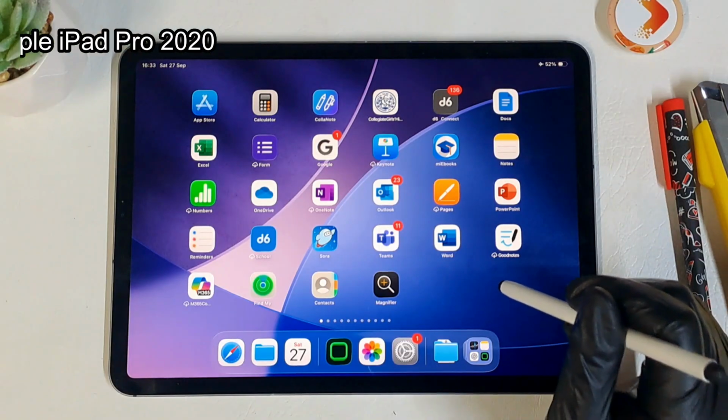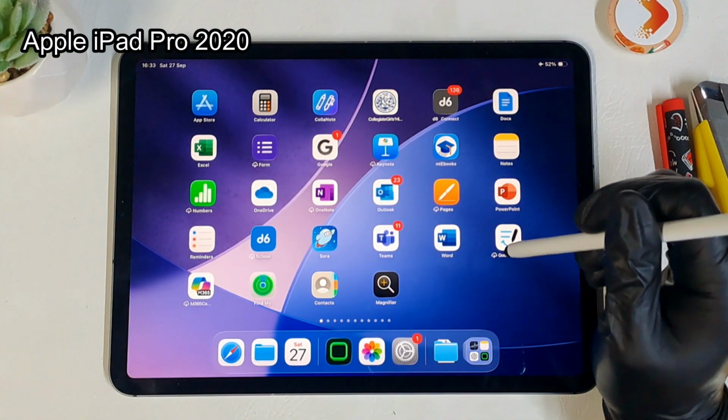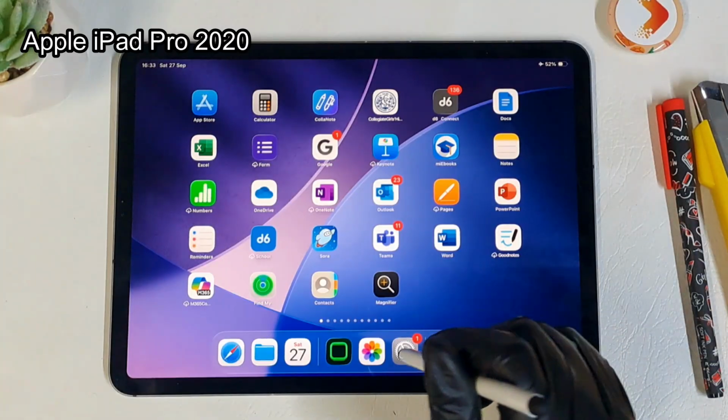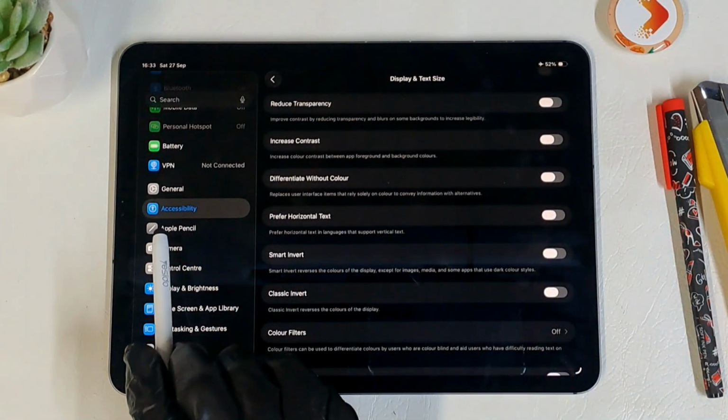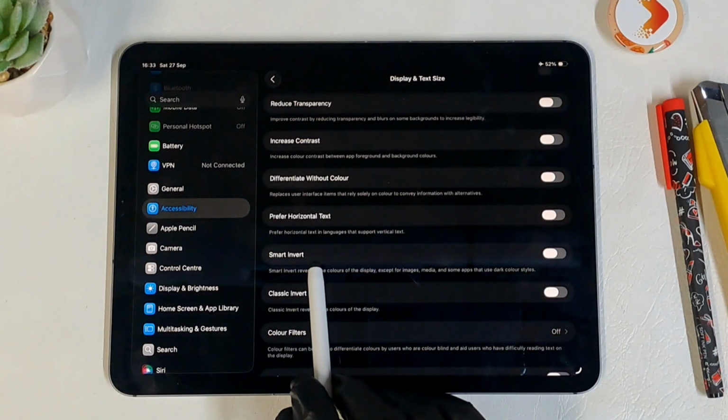So what is a smart invert and classic invert in iOS devices? So today we have iPad Pro 11 inches 2020. So let me show you in the settings and in the accessibility. This is classic invert and this is smart invert.